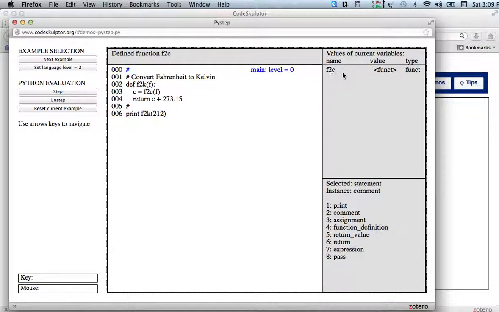But this f to c gets popped off and shows up over here as the values of the current variables. The name of it is f to c, and it's a function. Its type is type function. So we created a new variable that's a function name when we did that by defining it. So the next thing we're going to do is create a new function named f to k. So we're defining another function called f to k that's going to create another global variable f to k. So let's step through that and do that.